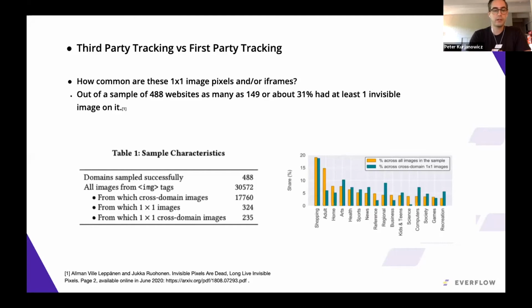That's important to understand because later on we're going to talk about what's going on with a lot of the restrictions around privacy. A lot of it has to do with third-party tracking versus first-party tracking, and what people consider when talking about privacy when it comes to browsers.